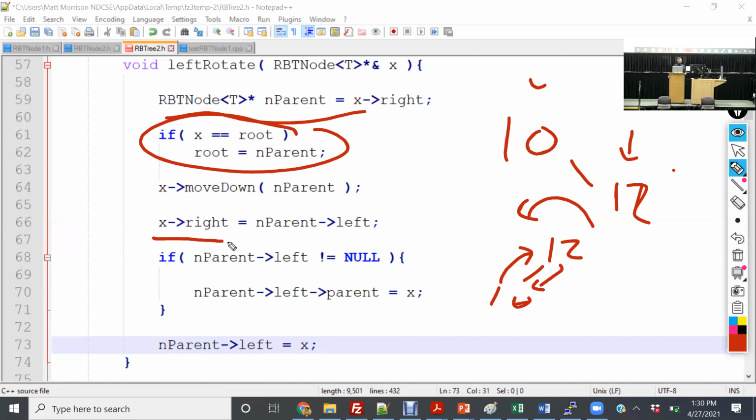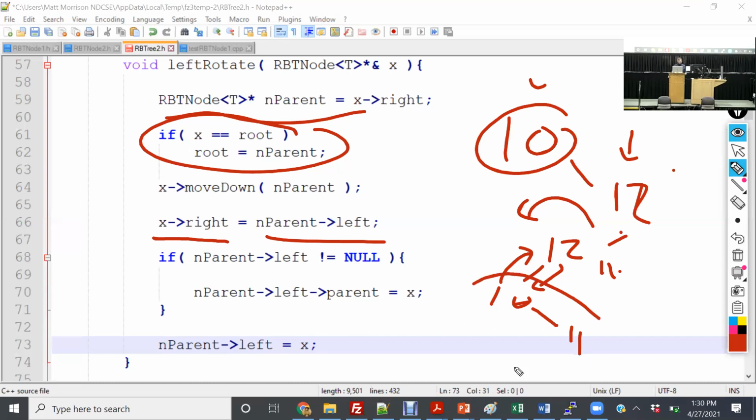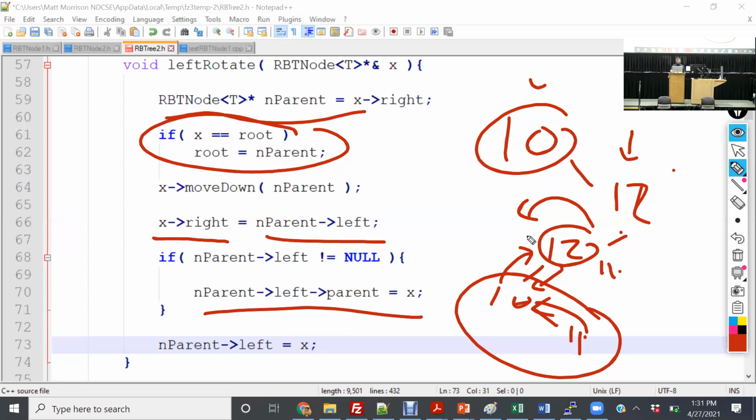Then we're going to say x right, which is initially here, which is 10. This is going to point to whatever n parent's left was. So let's say I had 11 here. 10 is now going to point to 11. That right pointer is going to be over here like this. And so if it was null, that's fine. If it's not null, we have to make sure that 11 is pointing back up to 10, which is what this line of code is doing. Then finally, we say n parent, which is 12. We make absolutely certain that it's pointing at 10.